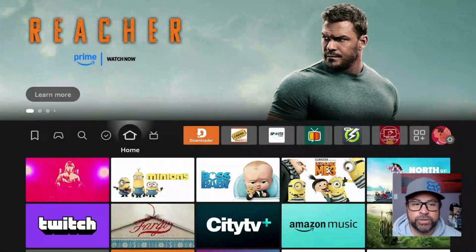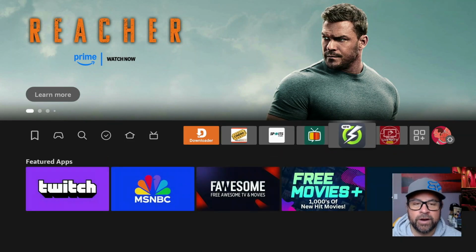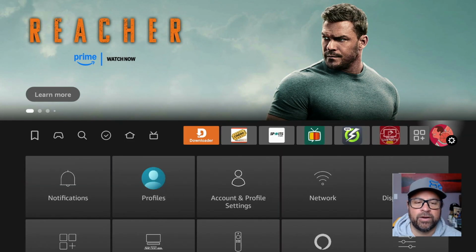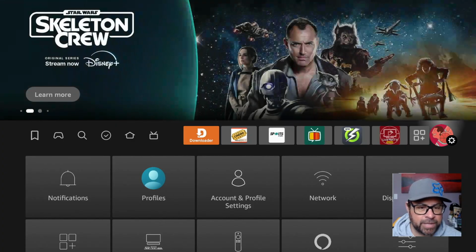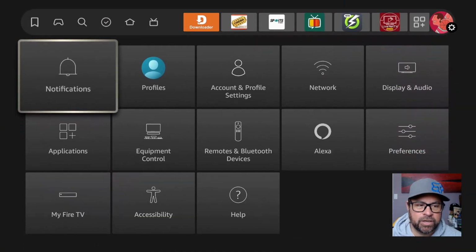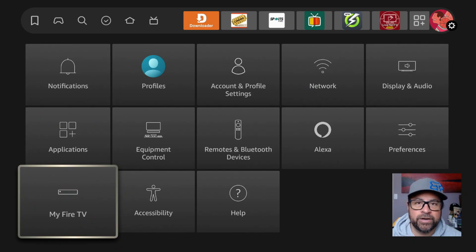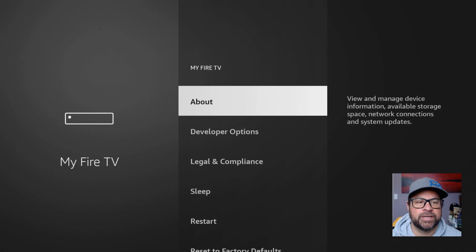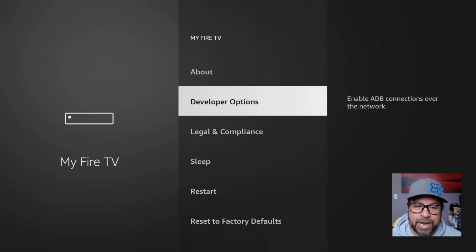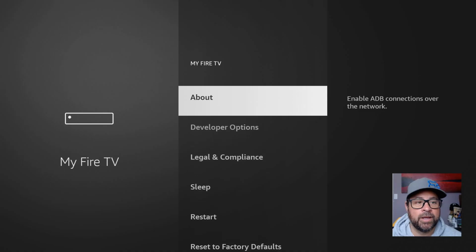head to the home screen. And while we're at the home screen here, head all the way to the far right, the settings icon with the little cogwheel there, my basketball player. And we can come down to My Fire TV. Highlight My Fire TV and use the select button to select it. Now here, I have developer options listed, and you may not. And don't worry, I'm going to get it on your device right now.